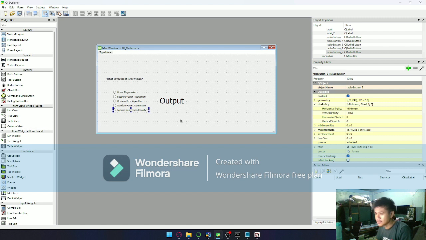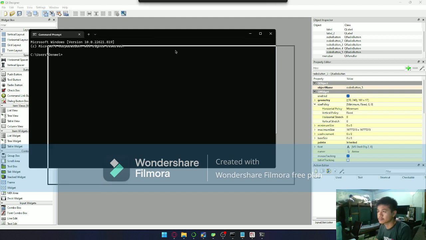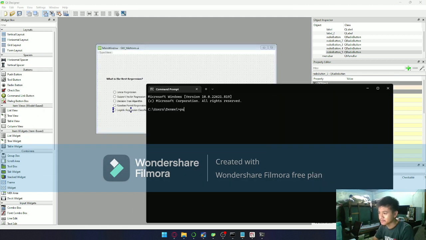Once you're done creating this one, the next thing that we did is we have to convert this into Python code. In converting this into Python code, all you have to do is open your command prompt and then type pyuic5 -x, and then the file name, and then -o, and then the file name again, but this time it's not the file name of that Python file. This first file name is the file name from the Qt Designer. So it should be GUI_midterm.ui, and then -o, and then the file name that you want to name for that Python file.